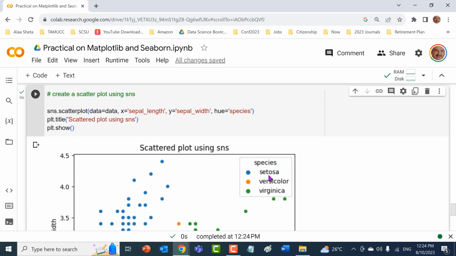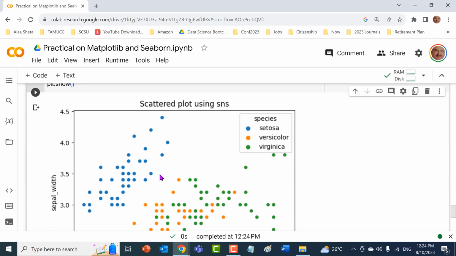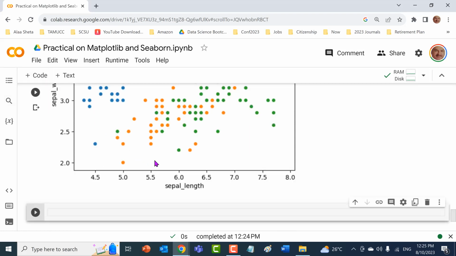So that's a nice thing about Seaborn. It allows you to get some nice scatter plot like this. Okay. What else can we do with Seaborn? Another thing we can do with Seaborn is plotting the bar plot.